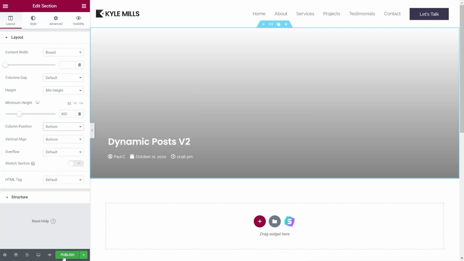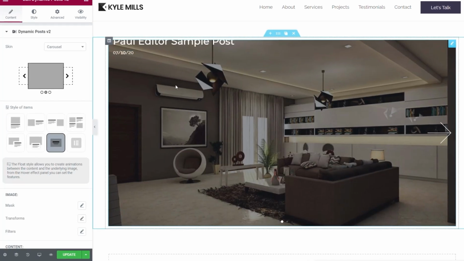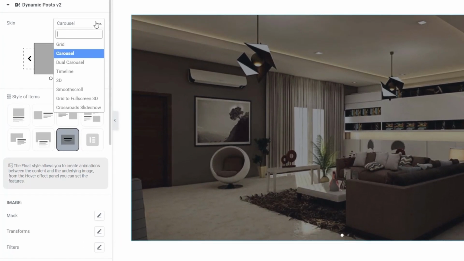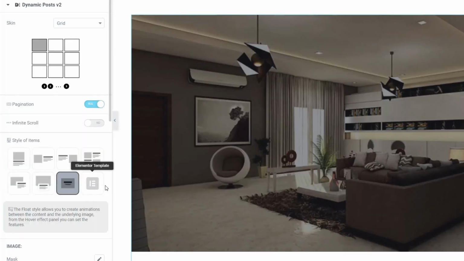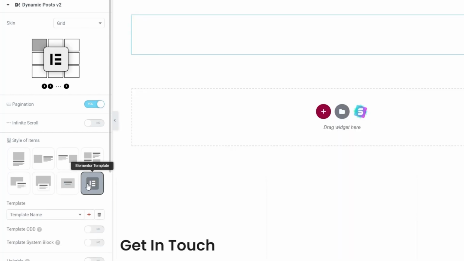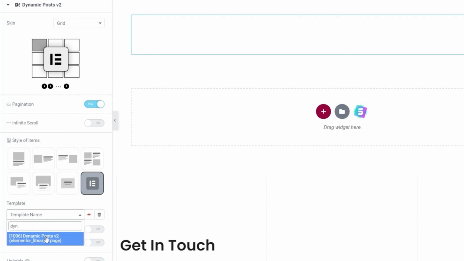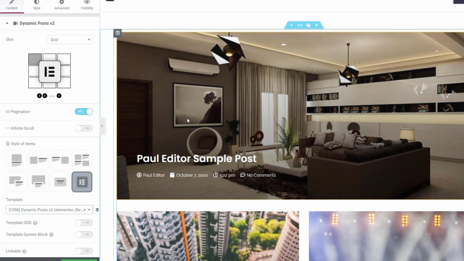So what we've done now is we've set our template up. So we're simply going to publish this template. So we've saved it, and now we can hop back into our post grid, and we can change everything up inside there. So we're going to change this over this time to the grid option, and we're going to choose the Elementor template for our style. So we're going to just choose that option, and you can see that now says give us the template name. So what we're going to do is we're going to just type in dynamic. There's our template, and there's our design.